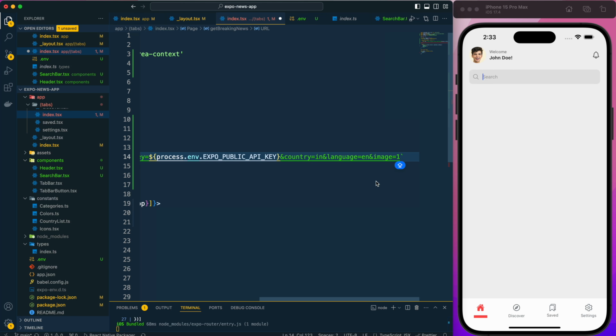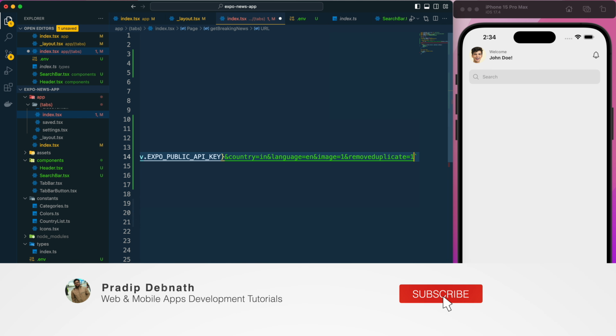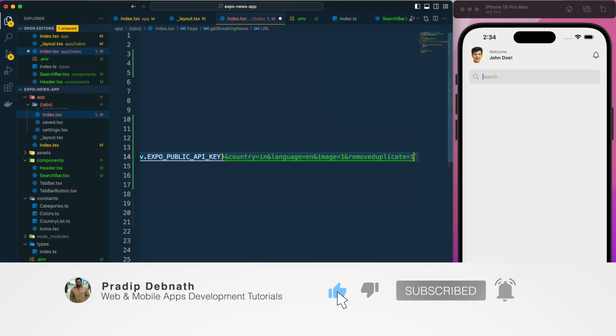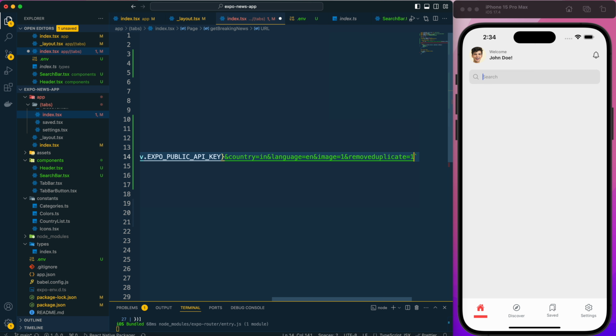And here I want to provide some more customization to this API URL, as I have provided language and image. With that I want to also provide remove duplicate. It will be removeduplicate in small letters equal to 1, because I have seen there are many duplicate responses present in the response data. That I don't want, so that's why I have provided this removeduplicate equal to 1, and this will take care of duplicated news. By providing this argument, it will not provide any duplicate news data in the response.